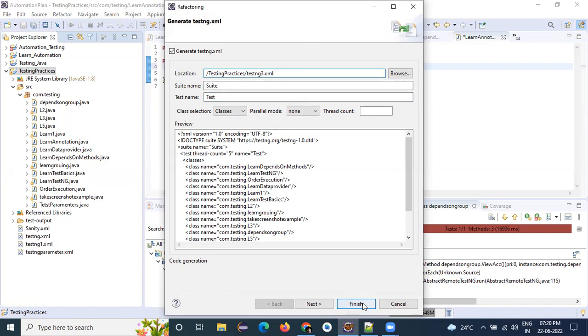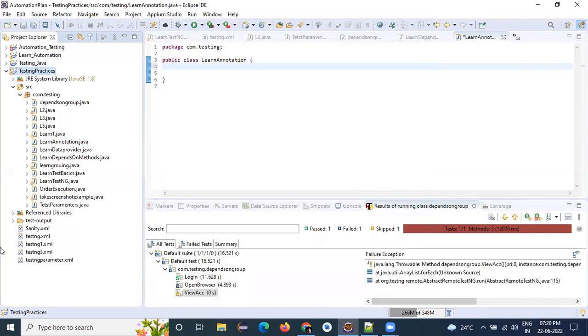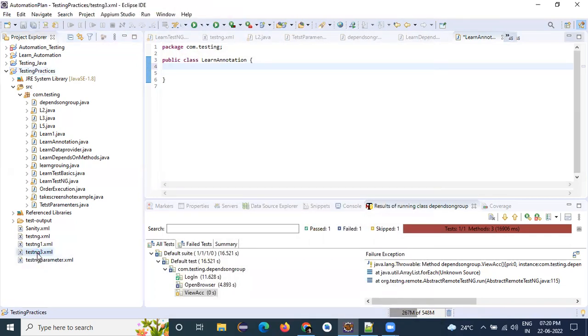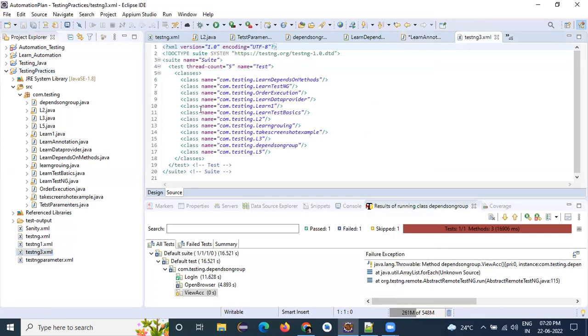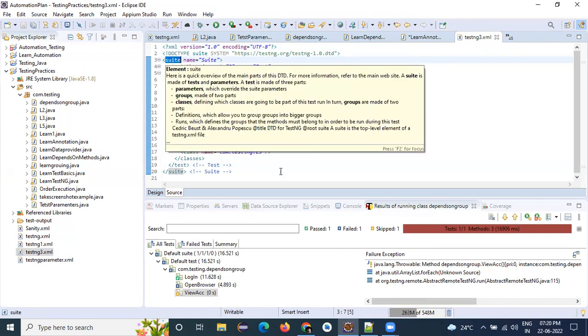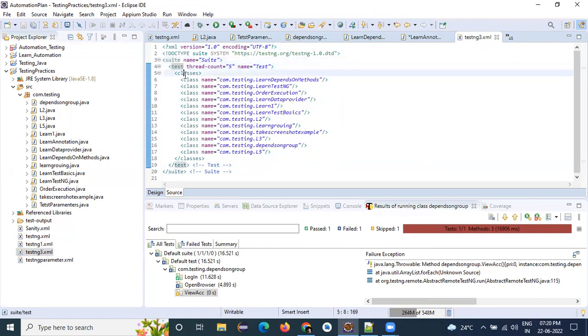So if you finish, it will generate the TestNG XML. Can you guys see the TestNG XML file here? Now I want you to understand this structure. This is the suite level, first. This is the test level, this is the class, and then this is the opening of the suite, opening of the test, opening of the class, and this is Selenium.